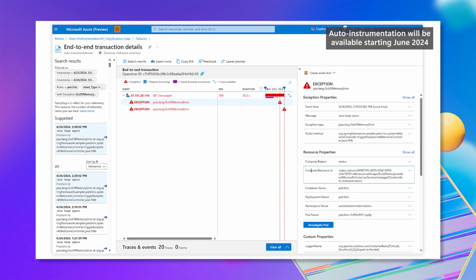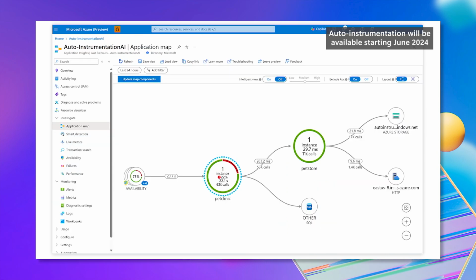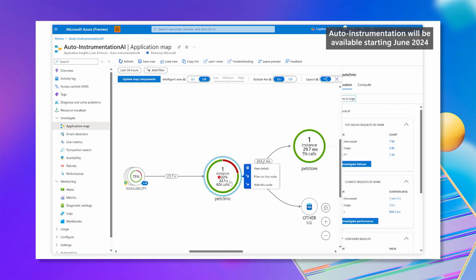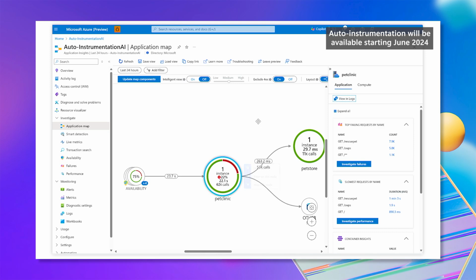On the other hand, if the user had a hypothesis that this is an issue on the infrastructure side, they can now investigate the infrastructure layer through the Container Insights module.